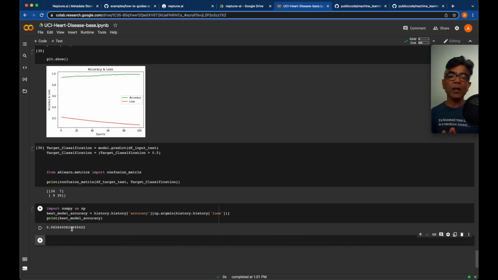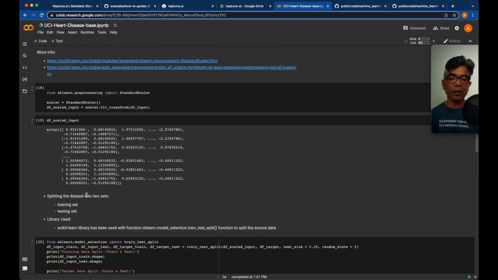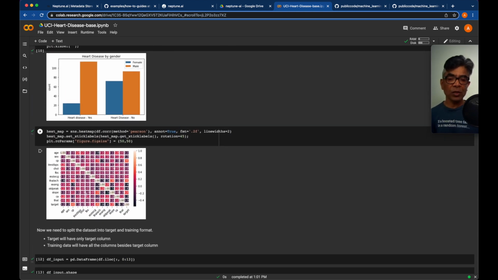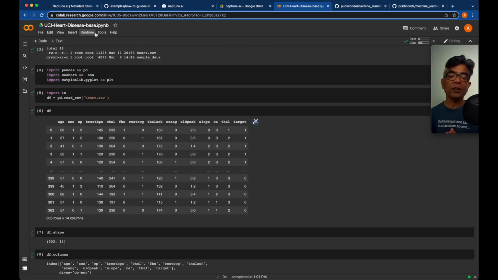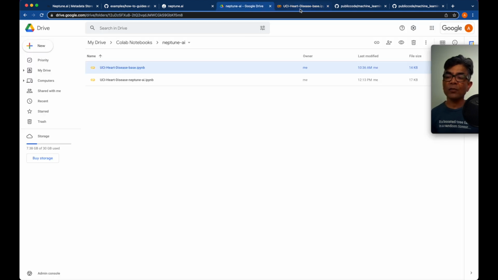So very quickly, you learn how you could use Keras as a machine learning engine to perform the heart disease detection experiment. And everything was happening in the local runtime. The next step is that we need to look at the same experiment and use it with Neptune AI.